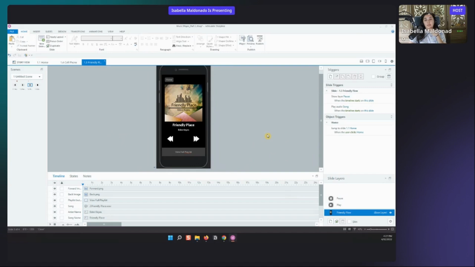And now that I think about it, we did forget one step. I do want to add hotspots to our forward and back buttons. And let's see. Yep, someone just pointed it out in the chat. We do need to add triggers to our forward and back buttons. I did forget that. So let's go back to our feel good flow song and let's go ahead and add that.